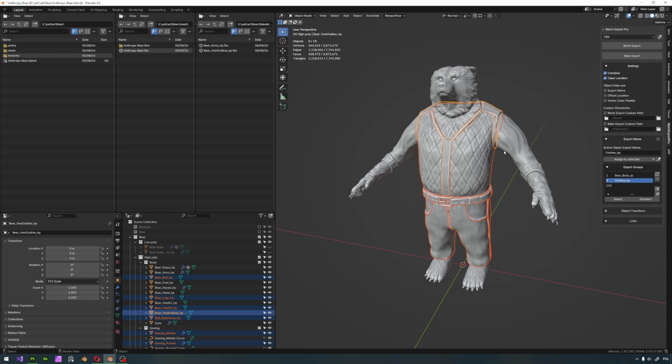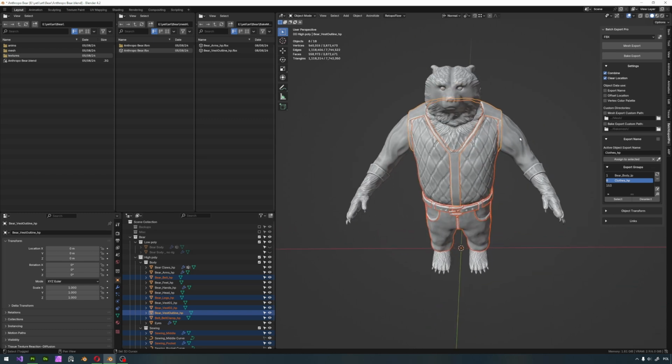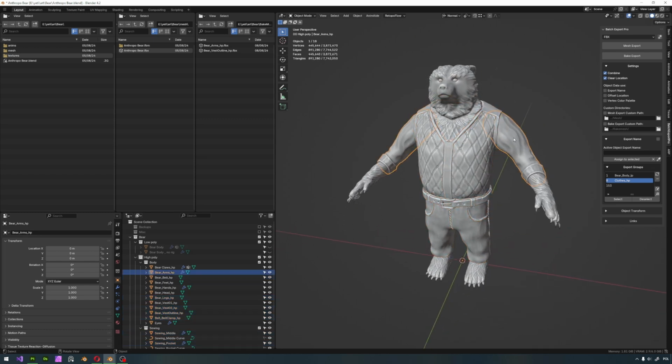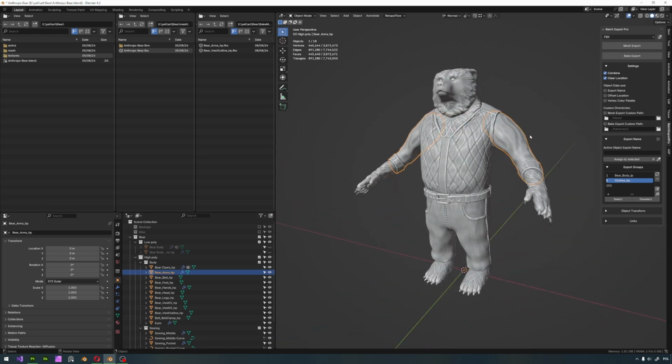This is our clothing. It will be exported to one file. Now I see I also forgot to add the sleeves, so we will add that also. If we think now we want to change this name because we forgot, we will enter a new export name. This will be bare clothes high poly.